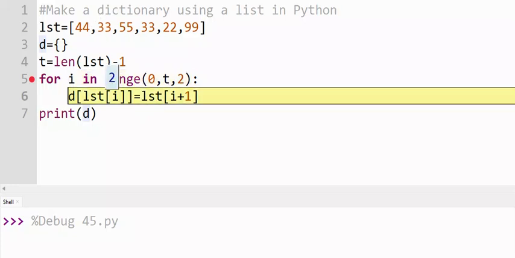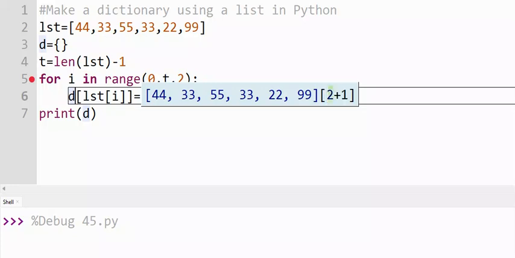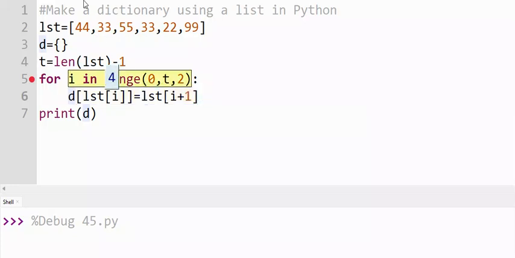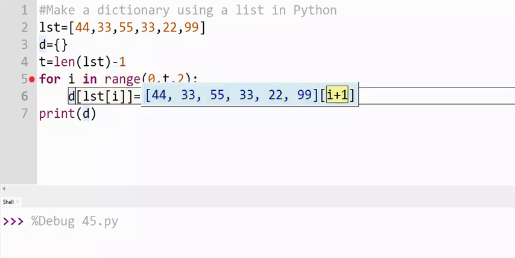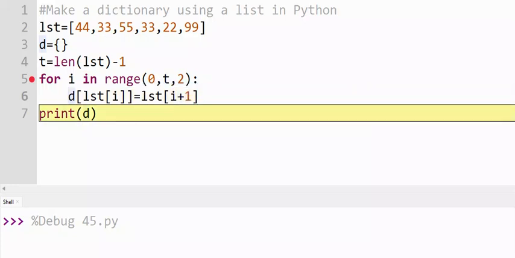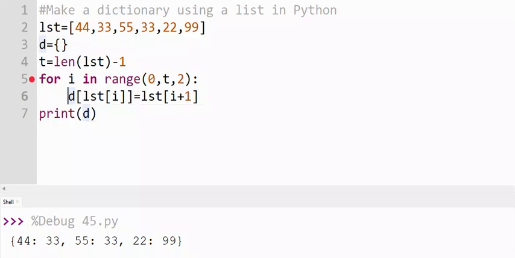Now list of 3, it will get which one? 0, 1, 2, 3, this one. Then list of 5, so it will get the 5th value. Okay, and now it assigns the value and puts it in the dictionary.